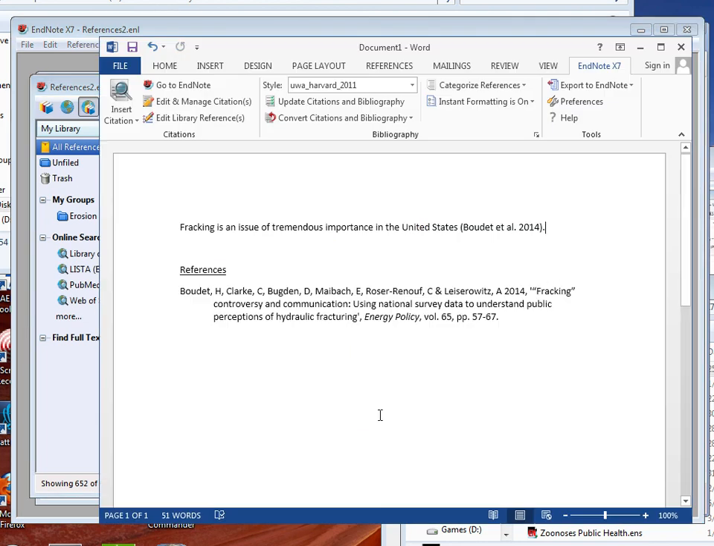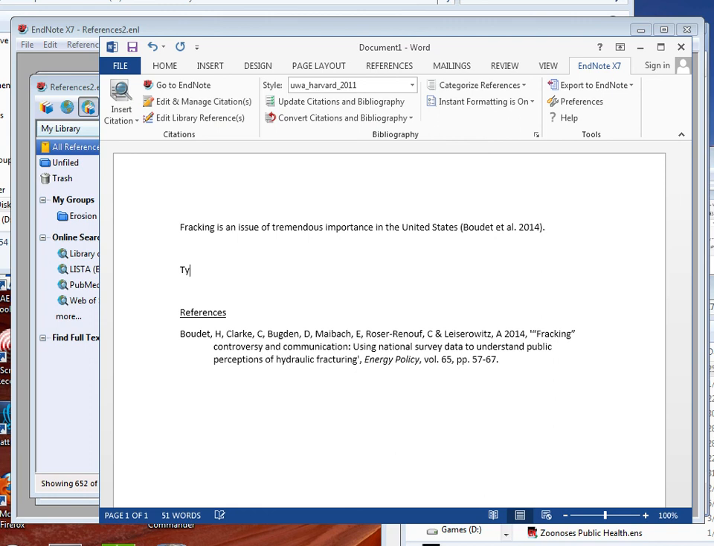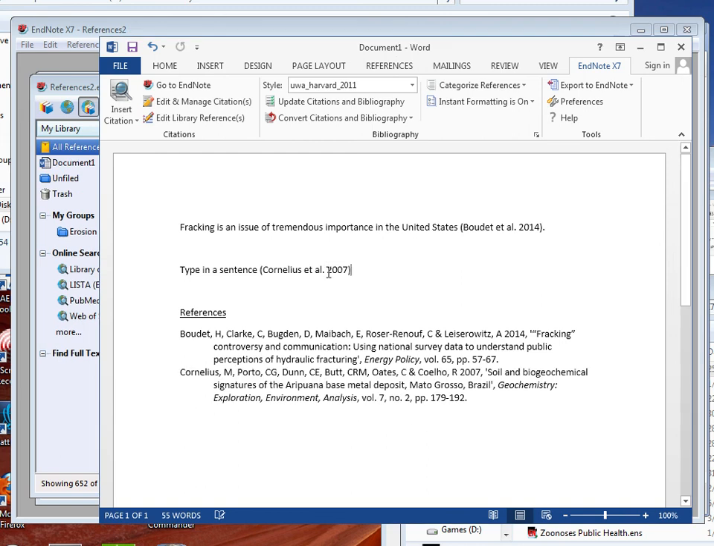I can select any one of them, come back to Word, type in a sentence, and then I can insert the citation directly into here, and it will go through, put in the citation, and then look at that. Cornelius et al. Soil and biogeochemical signatures of the Arapuana base metal deposit. Amazing. In Geochemistry: Exploration, Environment, Analysis. I didn't have to type in a thing. I just pressed the button, selected the reference that I wanted, and then away you went.